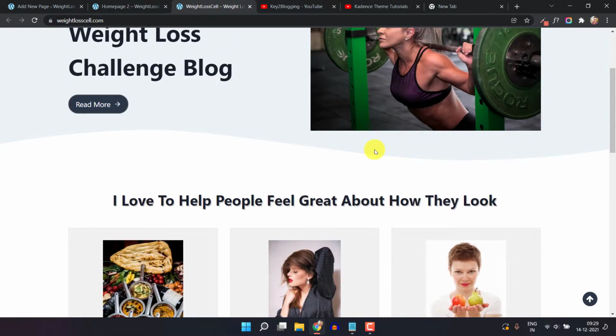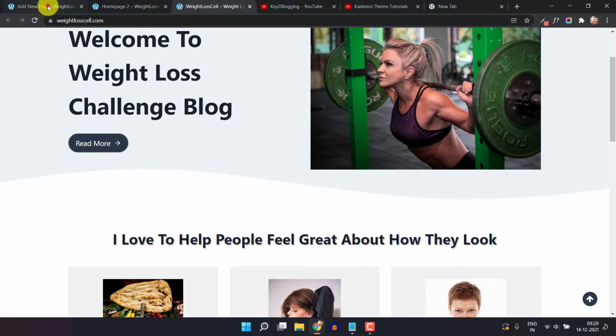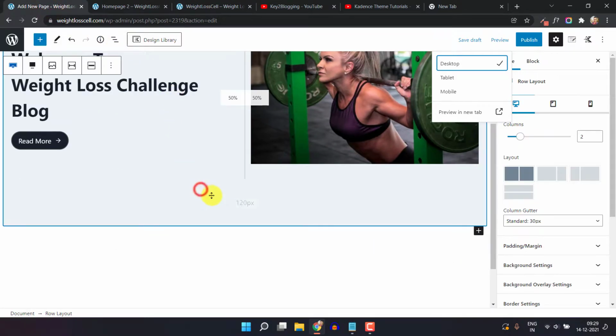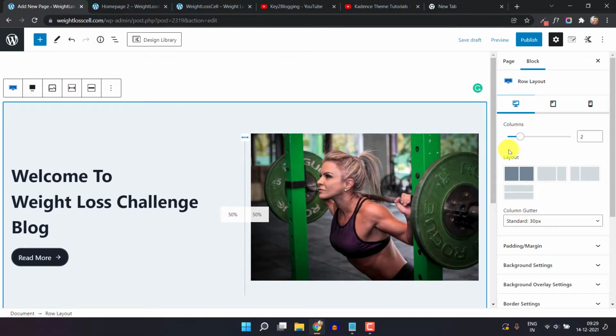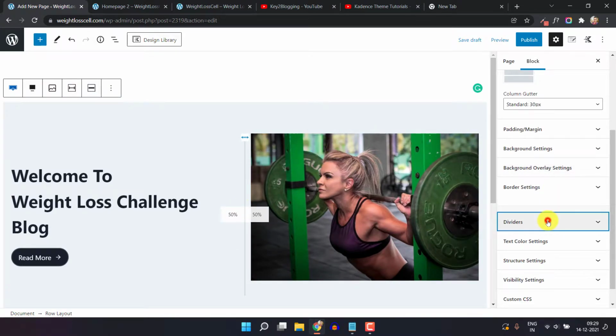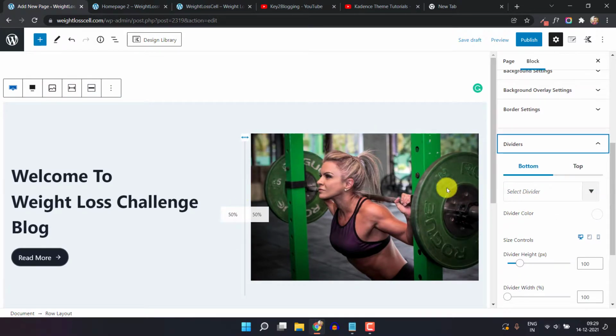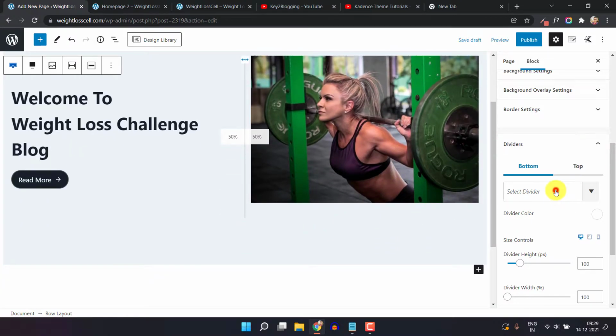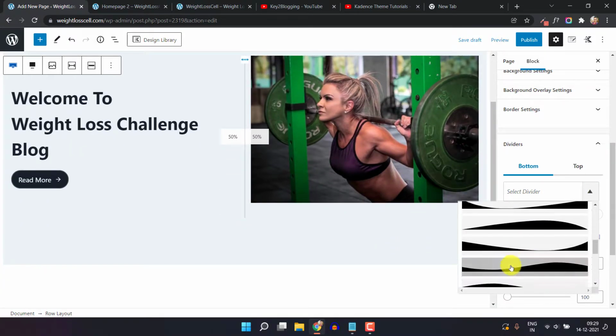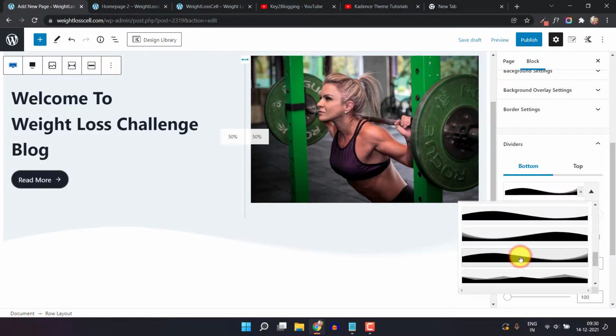So let's add a divider first. So for this I will go to the editor, and let me just click on the whole row layout, and let's scroll down and select the divider. So in this case I will add a bottom divider. So let's scroll down, and let me just add a divider like this.